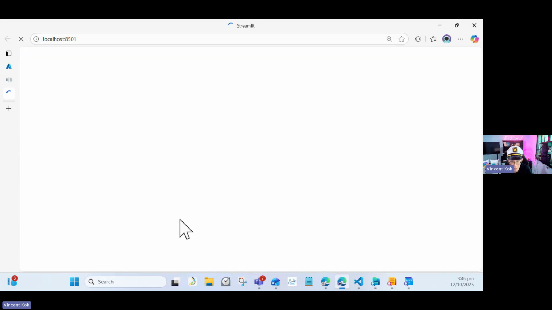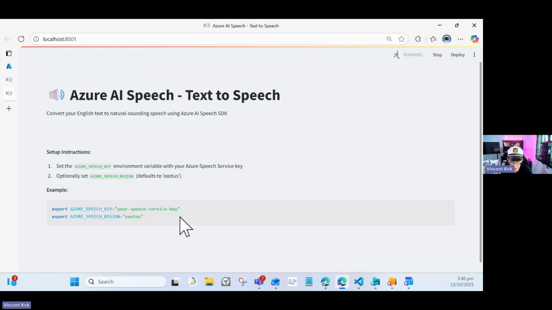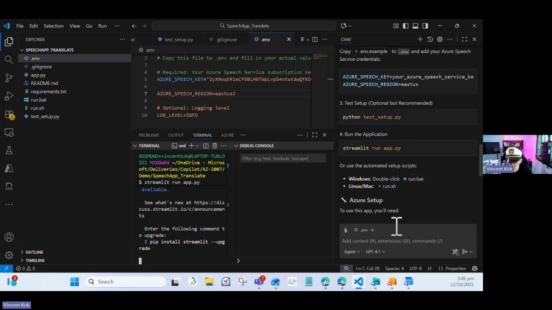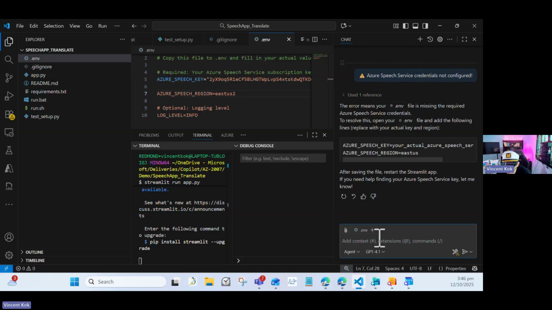So enter the following, come into here. So that is the issue with the live demonstration, right? Some of the configuration. So Azure Speech Service key not configured. So Azure Speech key. Okay, no worries. If you're not sure how to troubleshoot this, that's what I will usually do. Just come to here, right? Get Copilot to debug this for you. Yeah, it's missing the required Azure Speech key and region, okay.